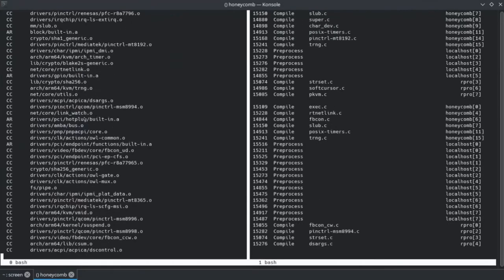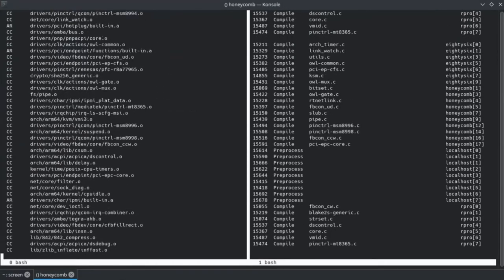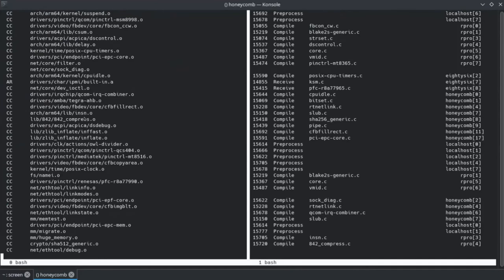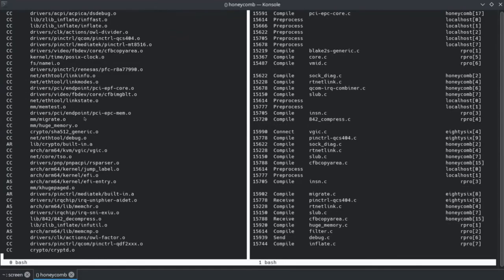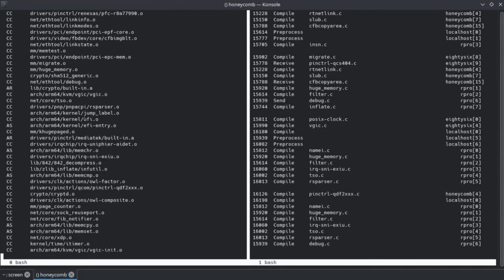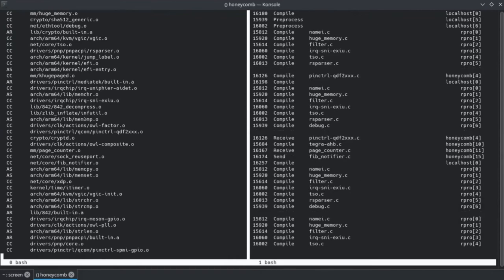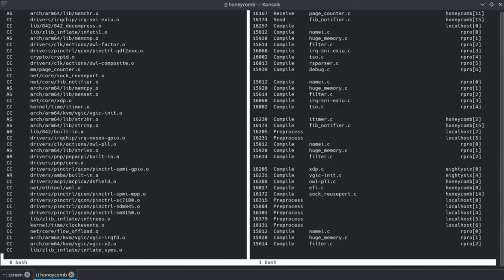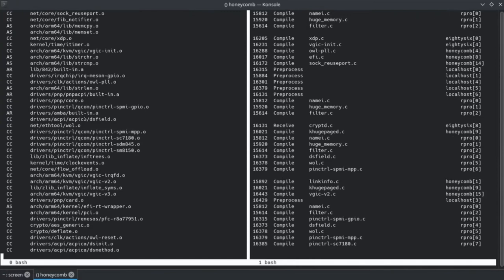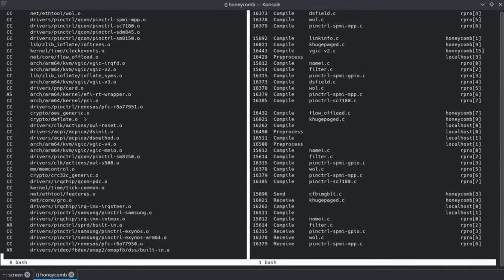Just for people, something to look at, you know, you're sitting there watching a compile. Isn't it like the Matrix? Don't you just stand there and watch letters fly through the screen and stand in awe? Yeah. And I know exactly what it's doing the whole time.